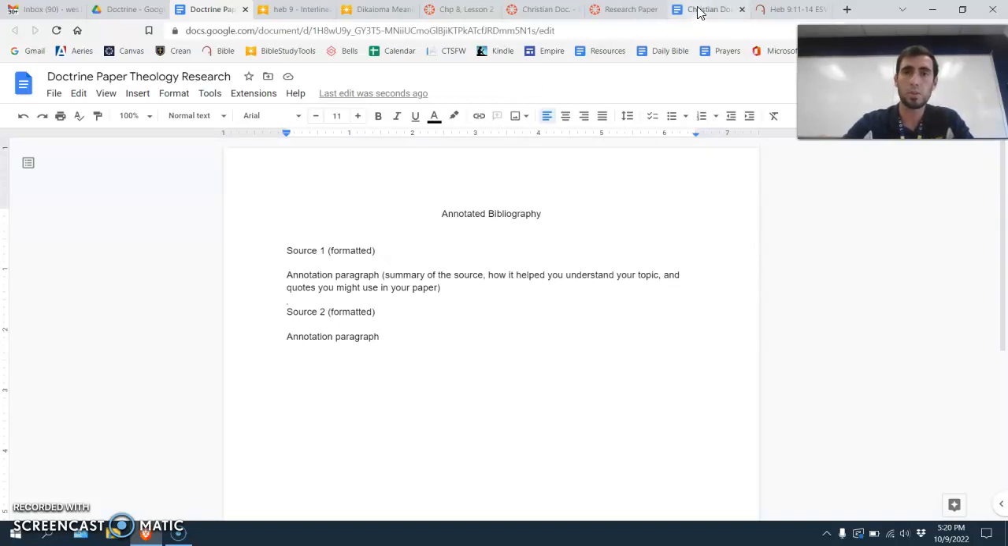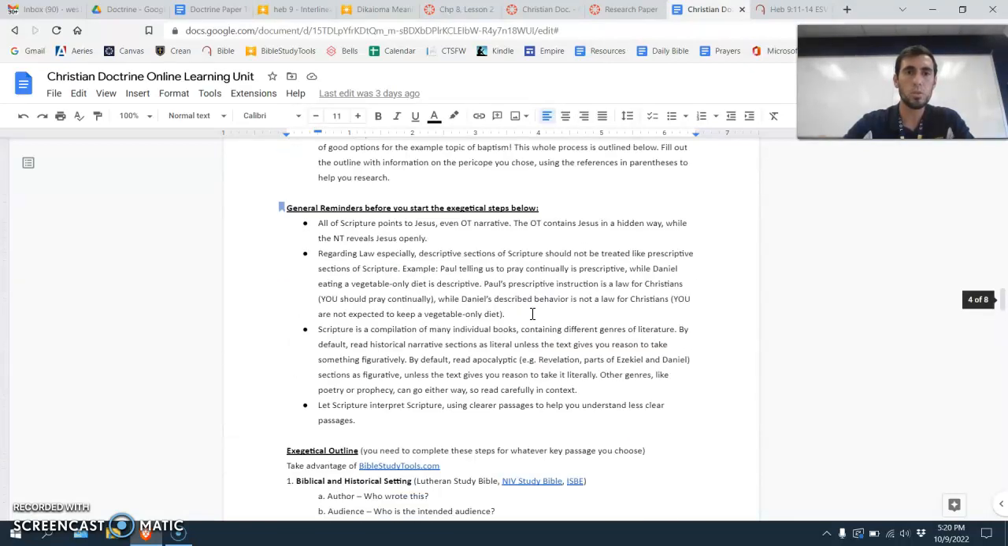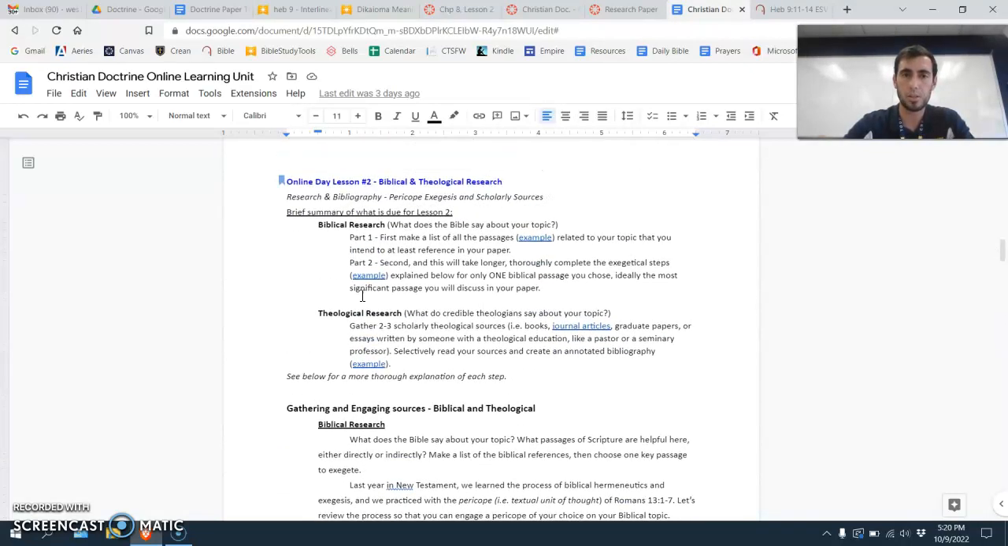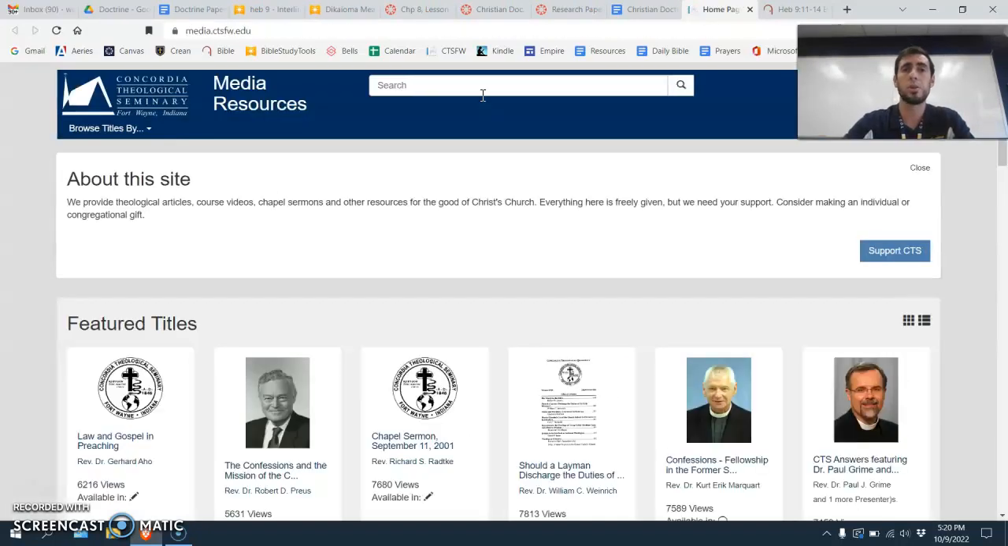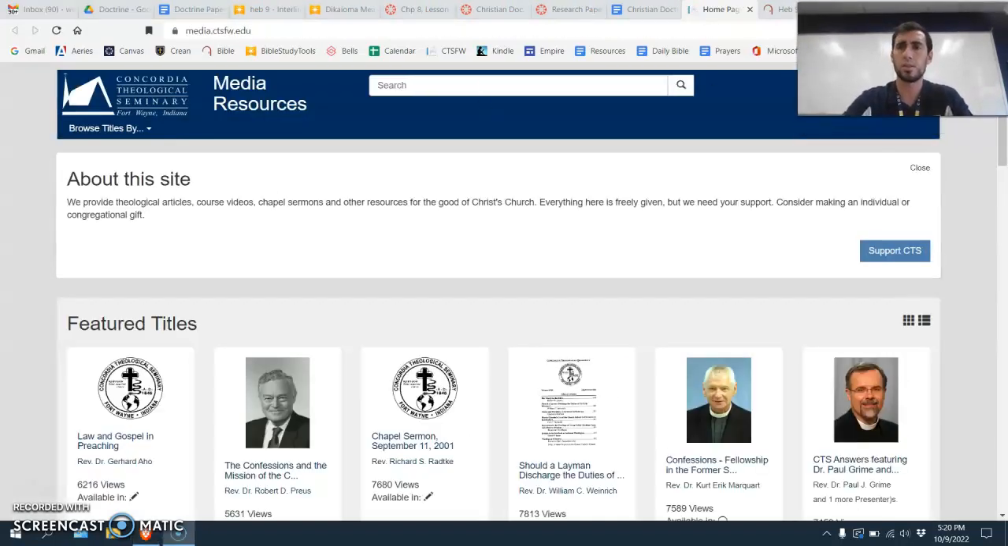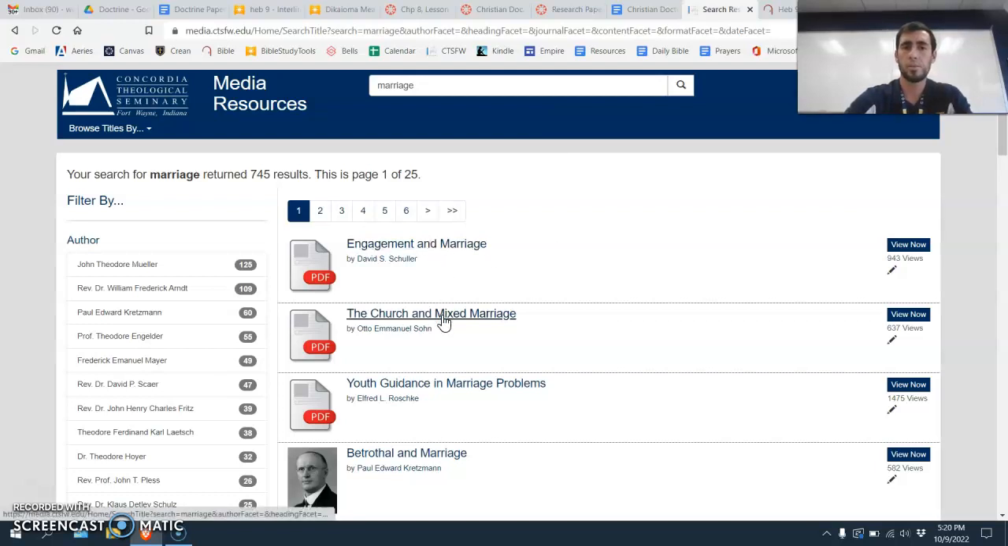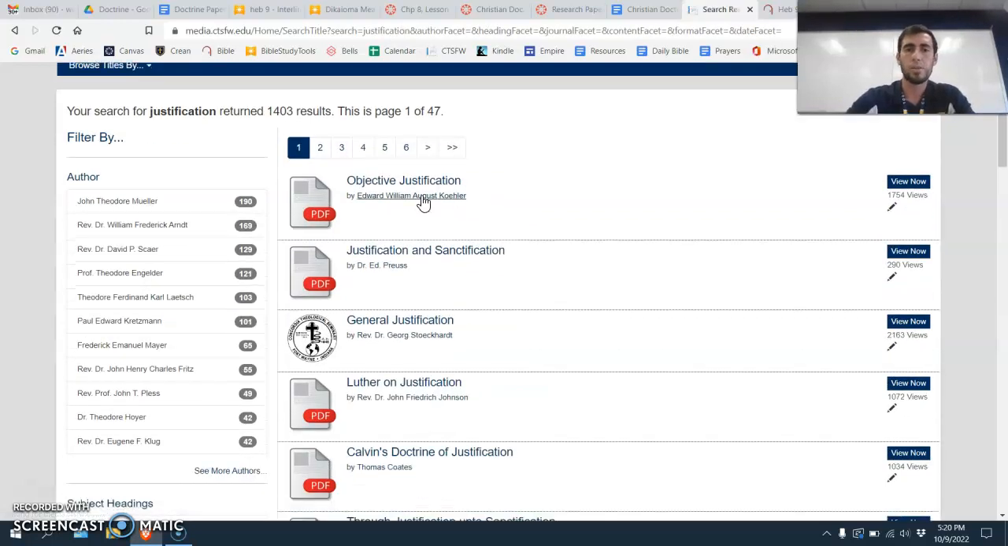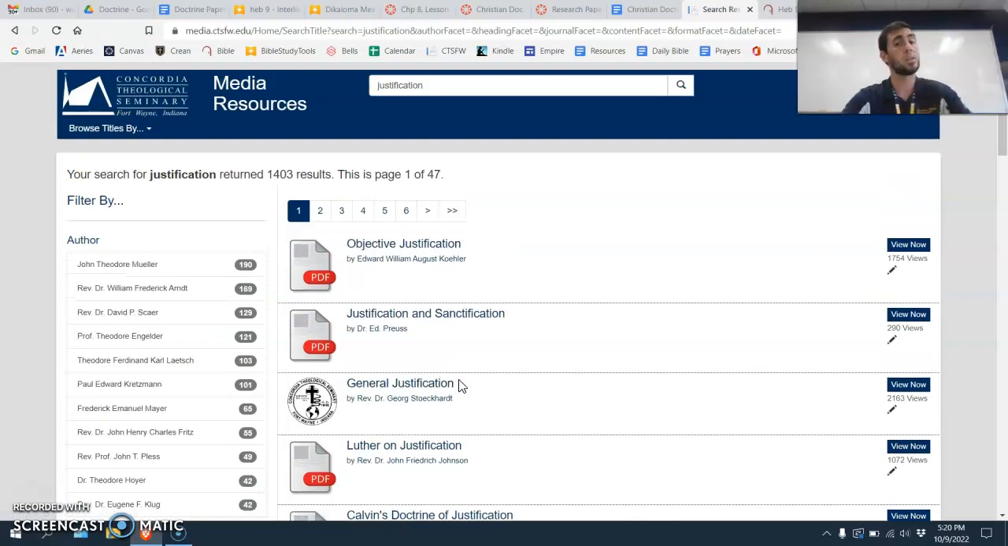Where can you find sources? Back to that document with the prompt. If you go to theological research under lesson 2 and click right here, journal articles, this is the archive I would send you to because I know you're not going to get any theological nonsense. This is all going to be vetted, good theology. So let's say your topic was marriage. Okay, I found a couple things on marriage. Let's say your topic was justification, right? Okay, I found some sources on justification, right? And your topic may not show up here on this list, but if it does, check out the things on this list because they might be really helpful to you.